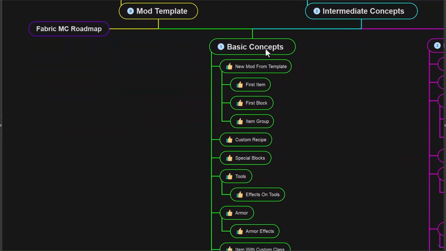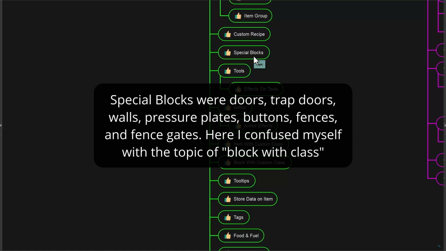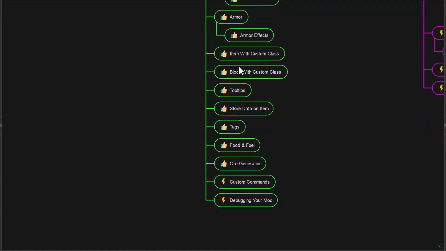Then the next step in our roadmap was basic concepts. In these basic concepts, we had covered the new mod from template, our first items, blocks, item groups, our recipes using DataGen, and special blocks, meaning blocks with functionality in them, and tools, effects on tools, armors, full armor effect, and an item and a block with custom classes. Although these are not finished, because in the future we have to cover some other knowledge bases and then we will come back and fix these two classes.